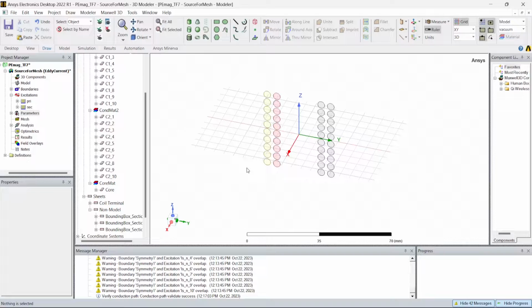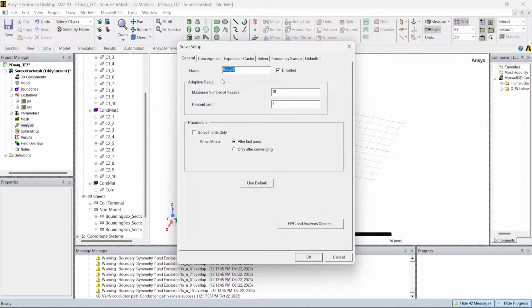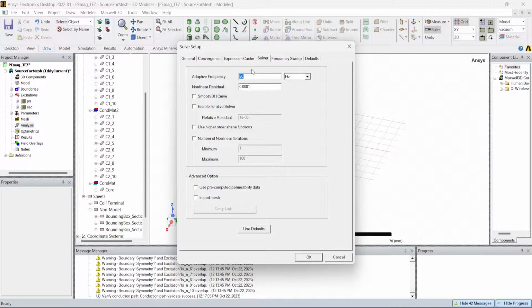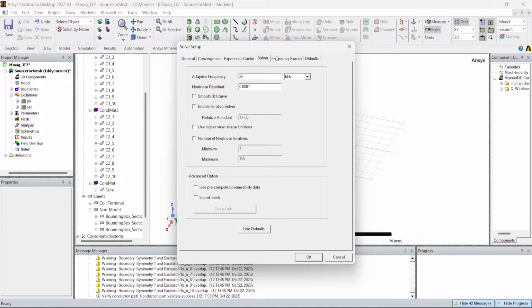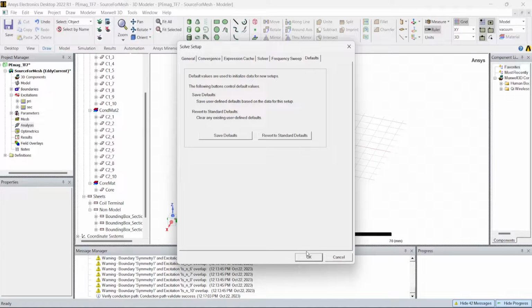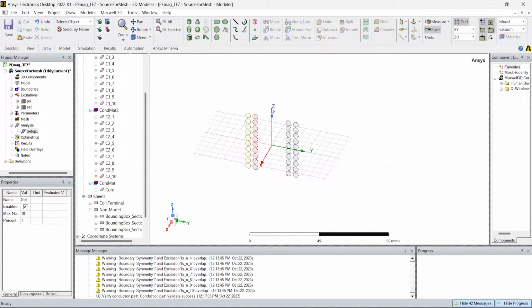Now the next step is we'll just delete the setup which has been there by default, and I will add a new solution setup. Let's name it as setup 1, and I'm giving 25 kilohertz, which is my design frequency. And we'll keep other things to the default values, and let's just hit OK, and that's it.